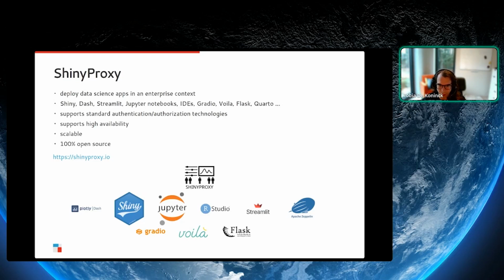ShinyProxy supports high availability, which just means you can run it on multiple servers, and if one server goes down, ShinyProxy will still work. It's scalable, so we will cover that later, but you can start with a very small server and go up to clusters with multiple servers. And the best thing is that it's 100% open source, so we don't have a separate enterprise version. Every feature is open source and can be used for free.